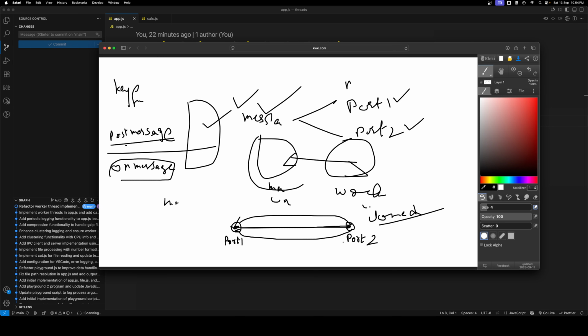Let's see in action with some code how the message channel works. First of all, we need to create a message channel. In Node.js, we use the worker_threads module. Let's see how it works. Let's go to here.